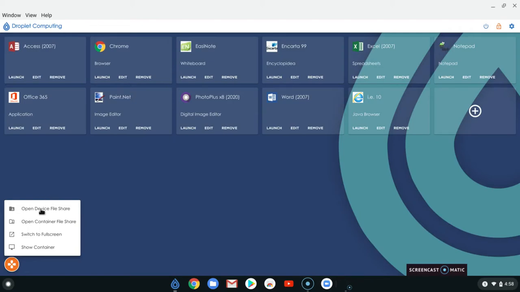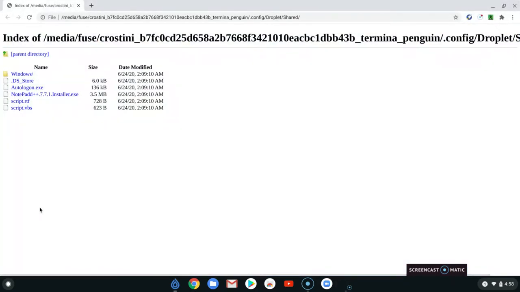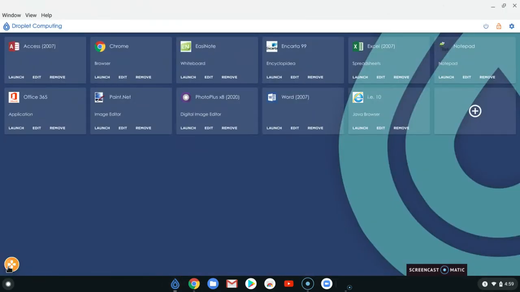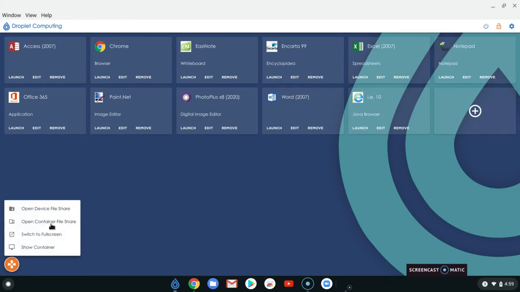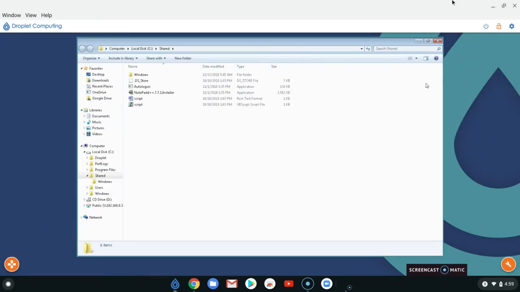On the device, first of all, because I'm on a Chromebook, it opens up a Chrome browser window, and it's showing me which files are in that share. If I now go to the container file share, it's going to open up the container and show me where those same files are. Basically any file I put in here or on the device will automatically sync across. But these are predominantly for smallish files.